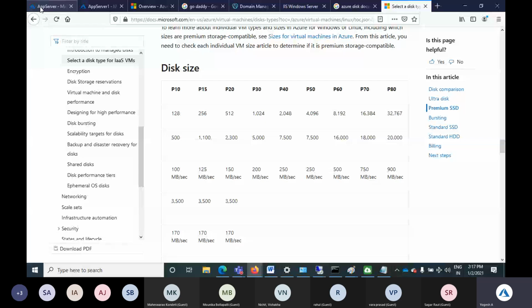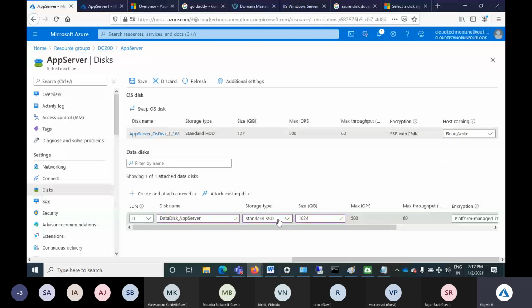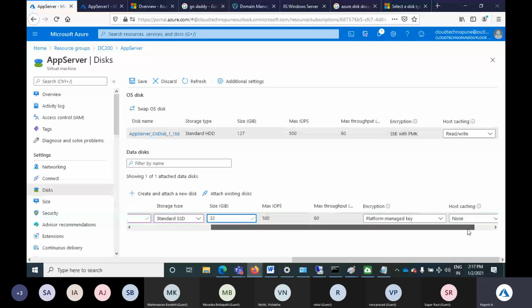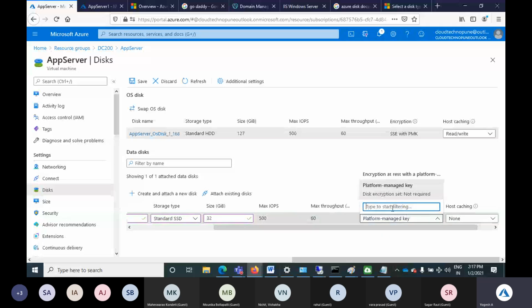And now I'm going to deploy here a standard SSD with 32 GB. Keys, platform managed key. We are not using the other option here, and let's see.